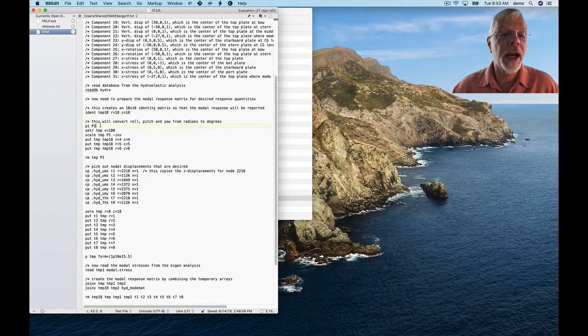So I'm defining pi. I want to convert the roll, pitch, yaw response to degrees. It's calculated in radians, of course, and so I want to convert those values calculated by the program into degrees. So I'm setting up this conversion factor, right? 180 over pi to convert radians to degrees. And I'm putting that into this matrix temp 18. By the way, I'd set that up as an identity matrix here.